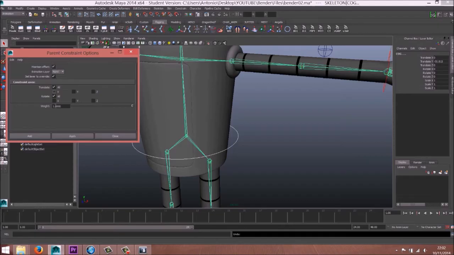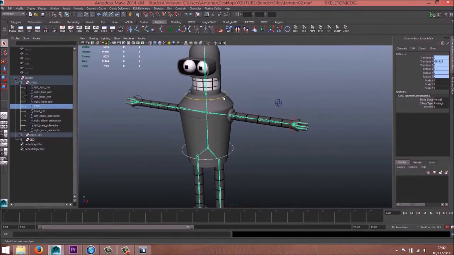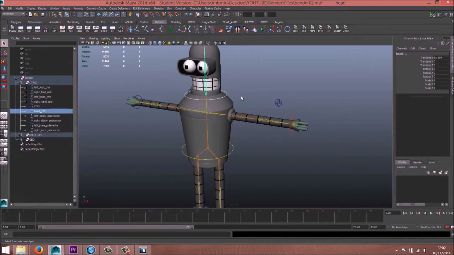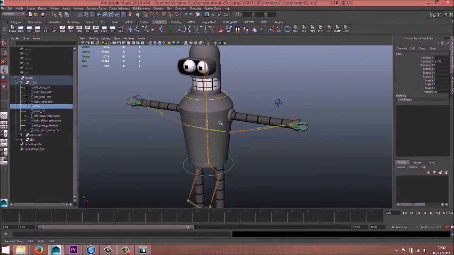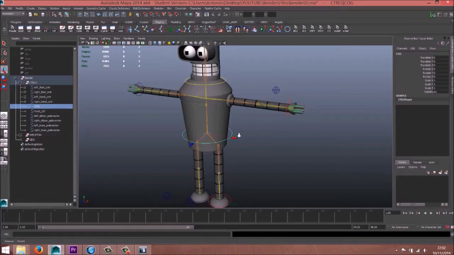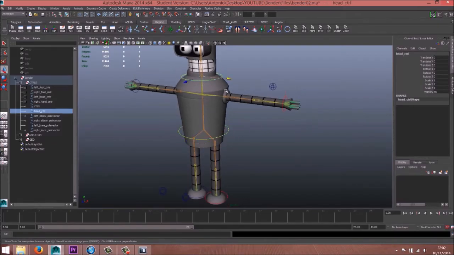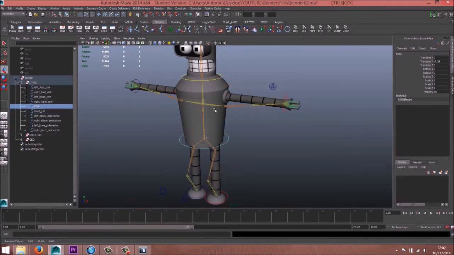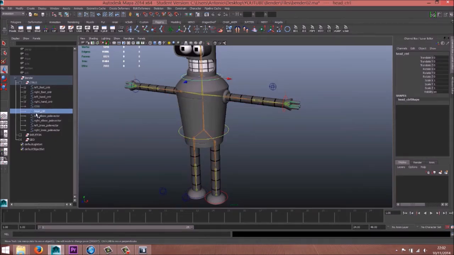Make sure this maintain offset and add. Same thing here, G. So now the skeleton is following the control. Okay, now what we want is the other control to follow the COG, or actually just the head control, because now it's not following. So select the head control and the control G.